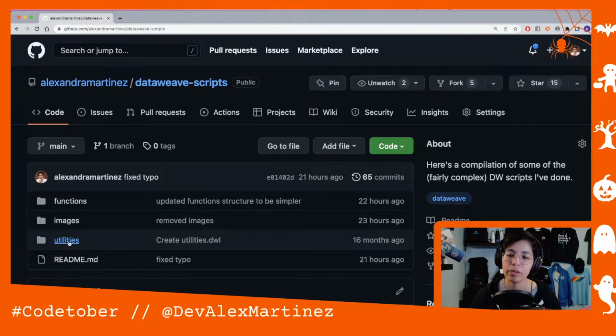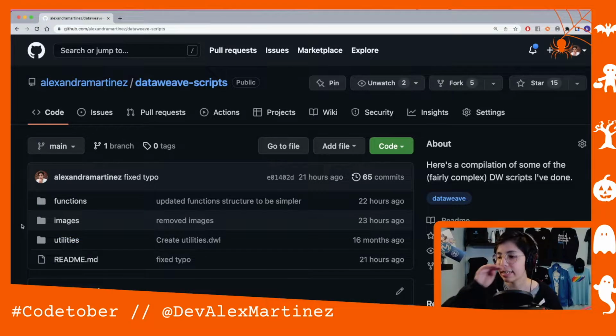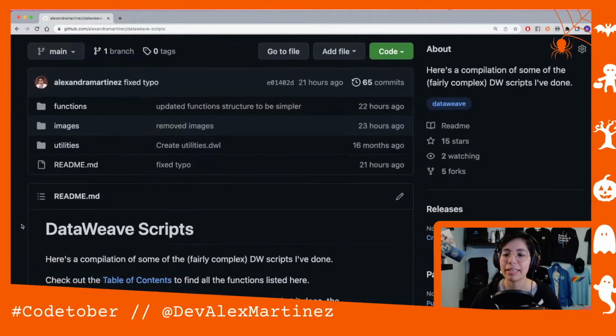I may move the utilities to a modules folder. I'm not sure what to do with it yet because I'm still going to change that one. I remember I did some video saying that I could use a default keyword instead of using the whole try catch strategy that I did, but never mind.